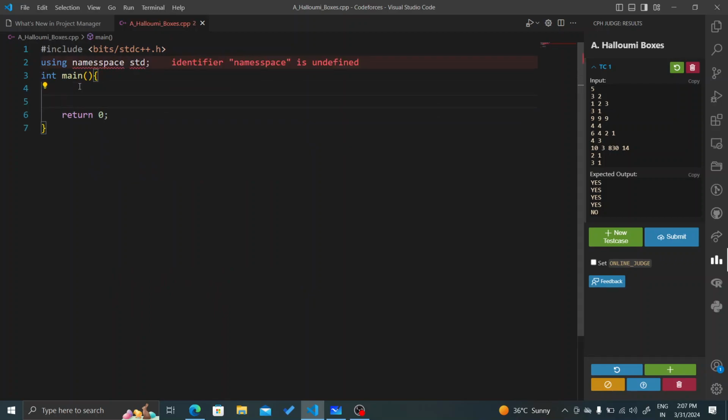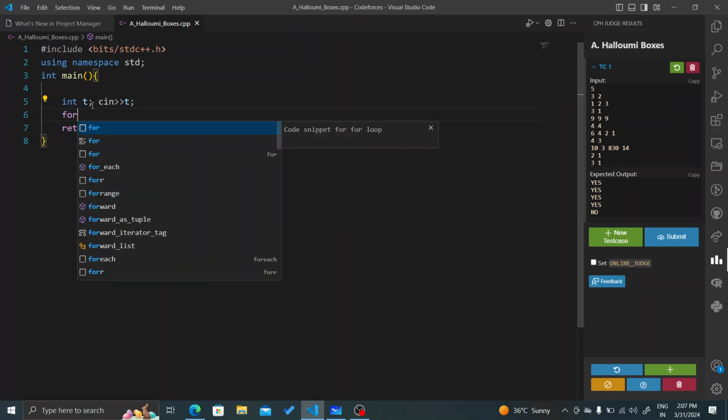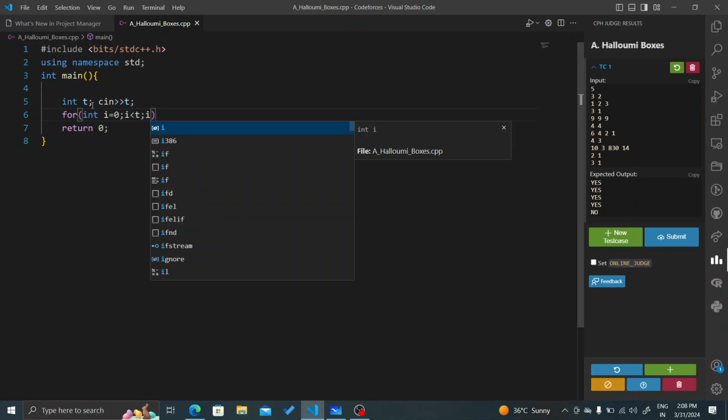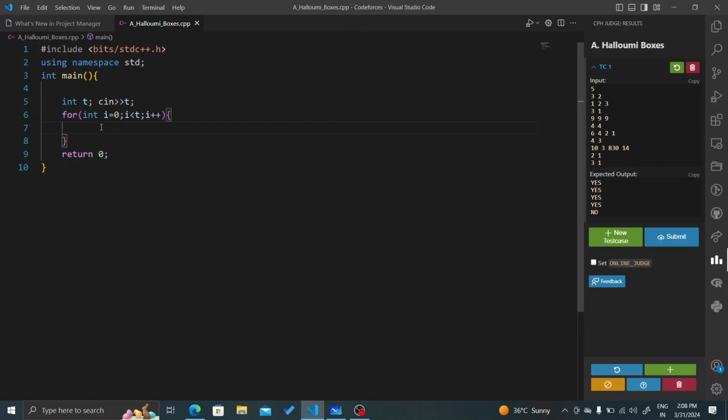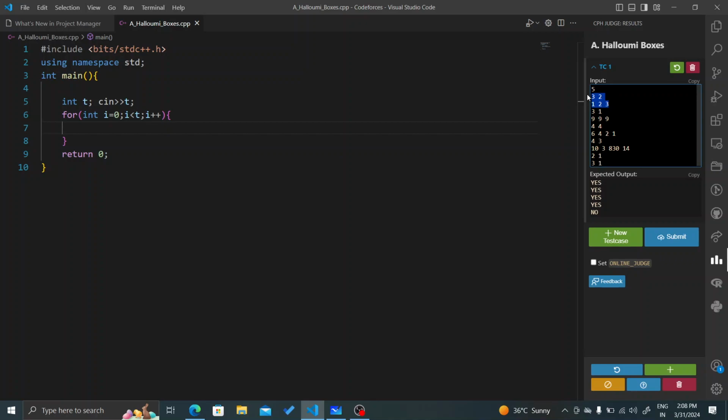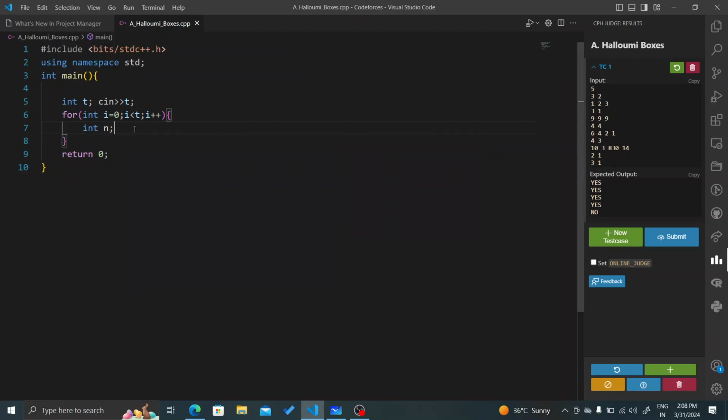Let's take the first input as the number of test cases. The number of test cases is t. Let's take it in the variable t, and we have to perform t test cases. I will write the simplest format of the code so that you can easily understand it. This loop will run t times, and we can compute our t test cases. We have to take input for the individual test case now. The first will be n and then k.